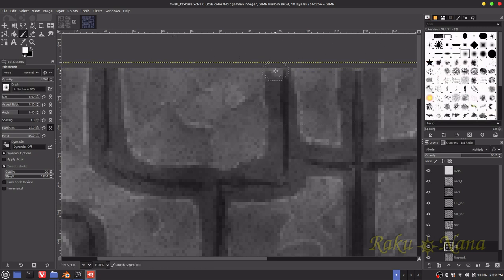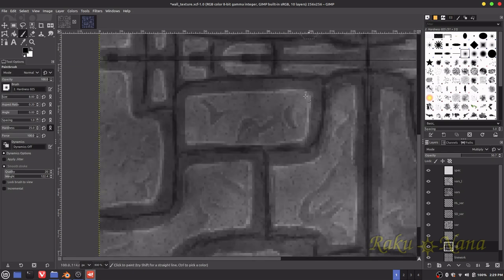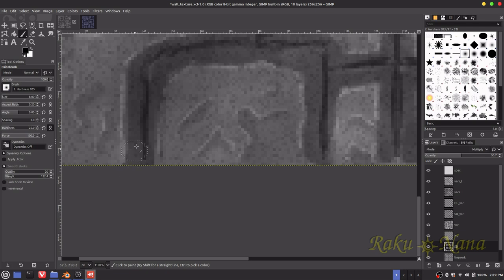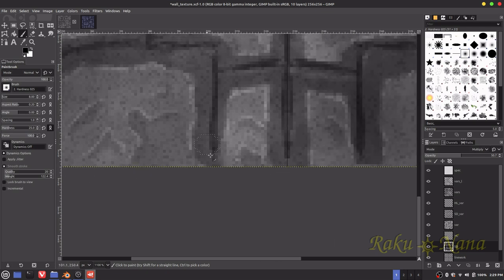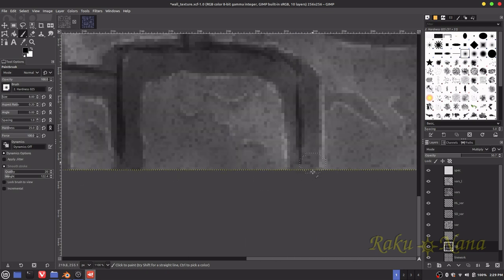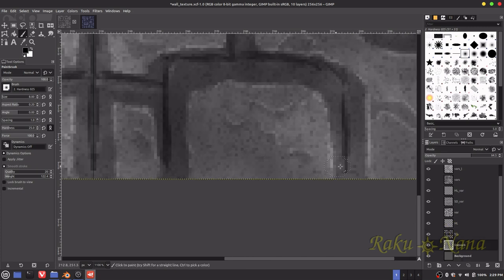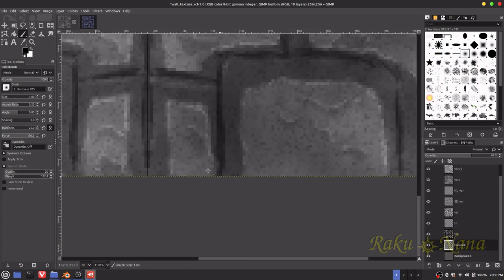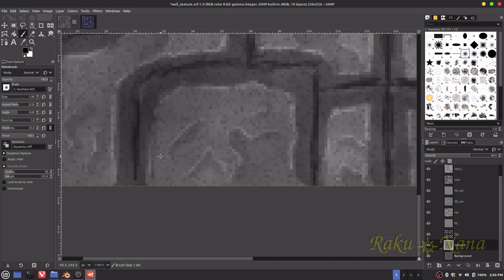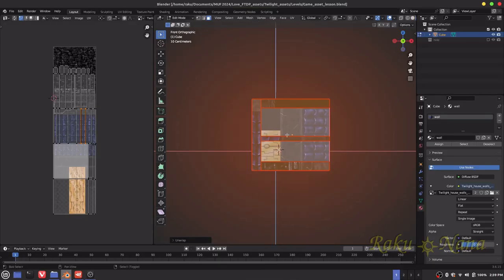I'm right now just trying to fix this texture here because I see some weirdness. I think it's not connecting all the way. Yeah, that's it. It doesn't connect all the way. So all I'm doing is just fixing that up here, that way it looks seamless.